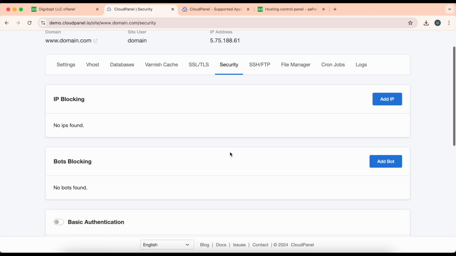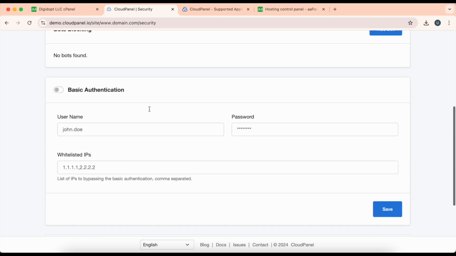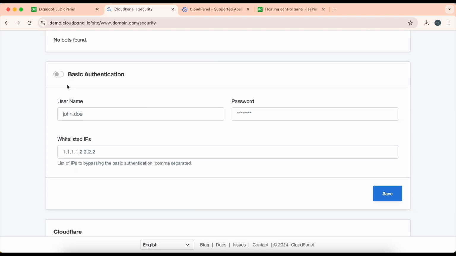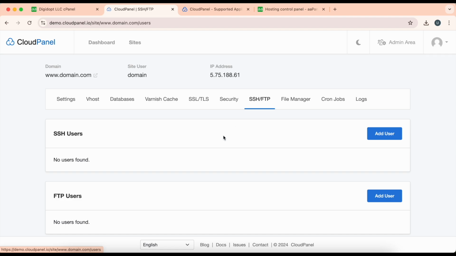So you can create a new Let's Encrypt SSL, and it will be renewed automatically every 3 months. For security measures, it gives an IP blocking option, a bot blocking option, and basic authentication, so users can't log into your Cloud Panel without basic authentication. It supports Cloudflare integration directly. You can create SSH users and FTP users as well.